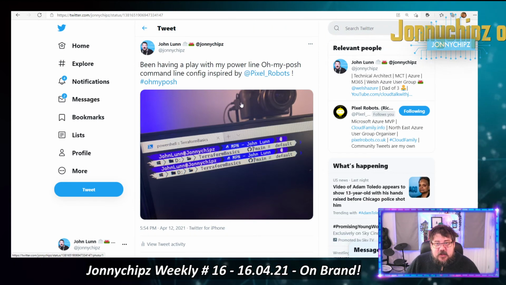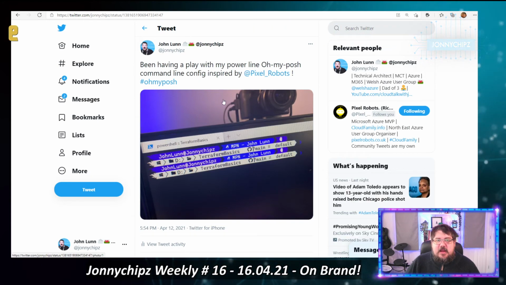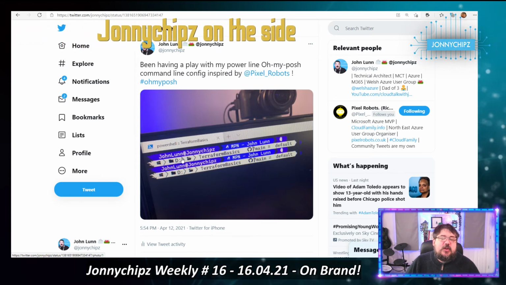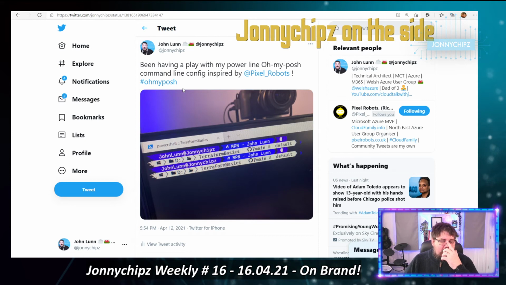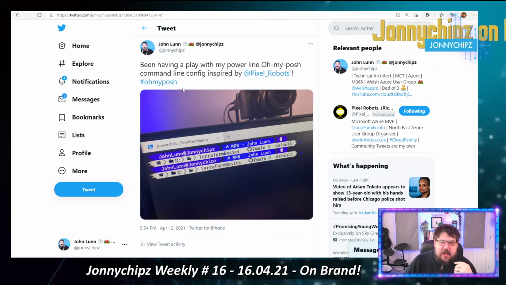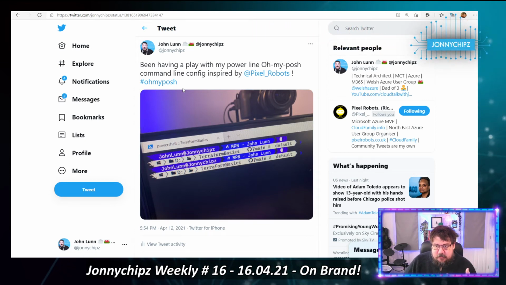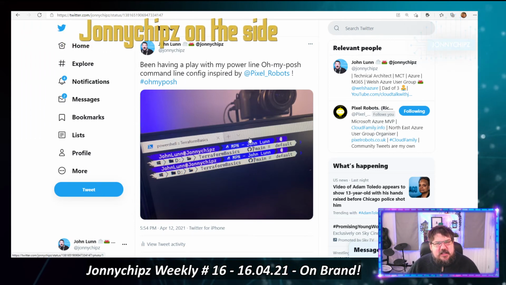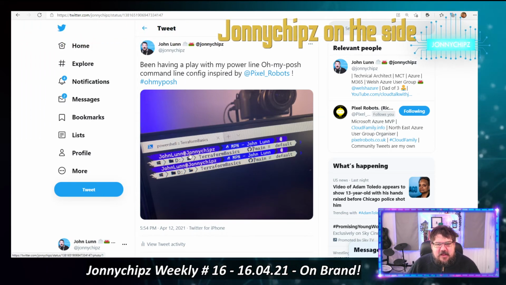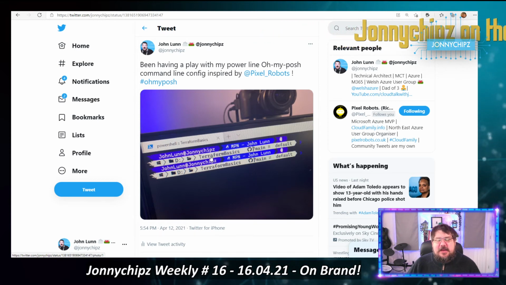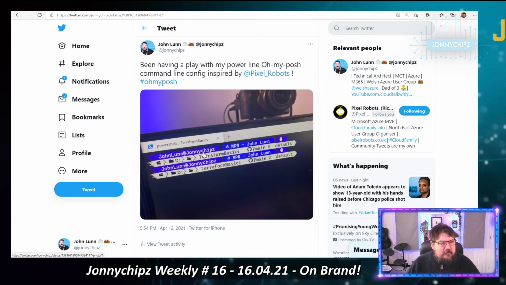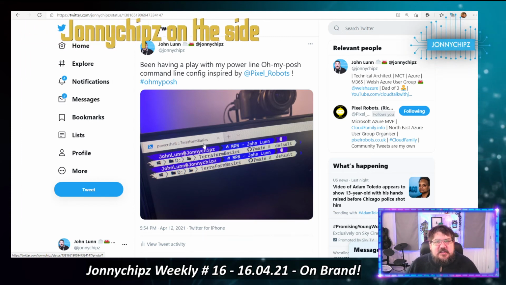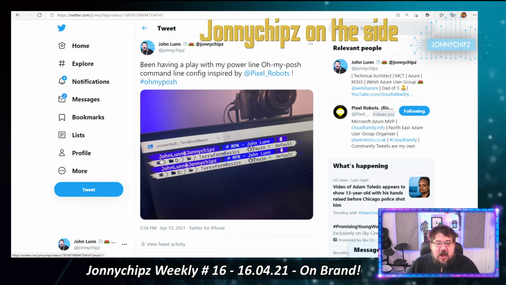Other bits and pieces. So yeah, I did my Oh My Posh, my command line interface look and feel. I saw Scott Hanselman's blog post on it a while back, and then Richard Hooper, aka Pixel Robots, I noticed he'd done a pretty cool theme, because his theme is kind of yellow and black, and it inspired me to go and do my own. So purple and blue, my light purple and blue just seems to be the colours that I've gone for. So I thought, I'll have a little go.